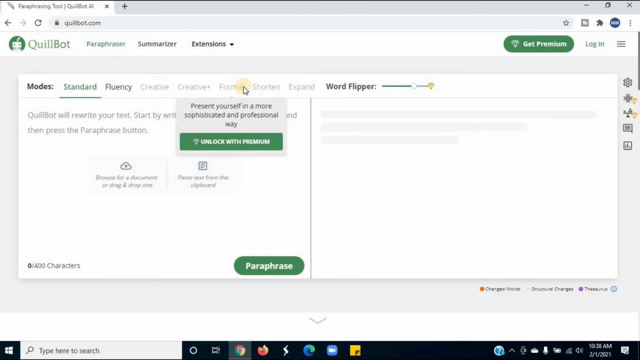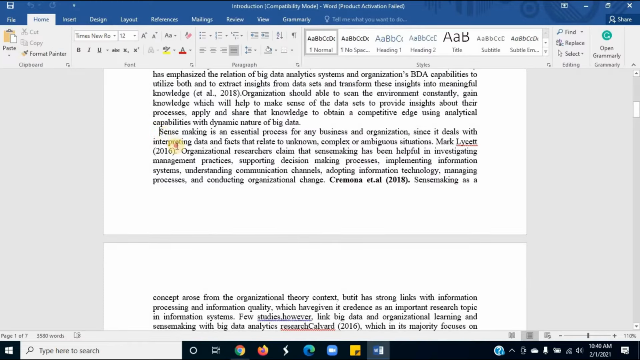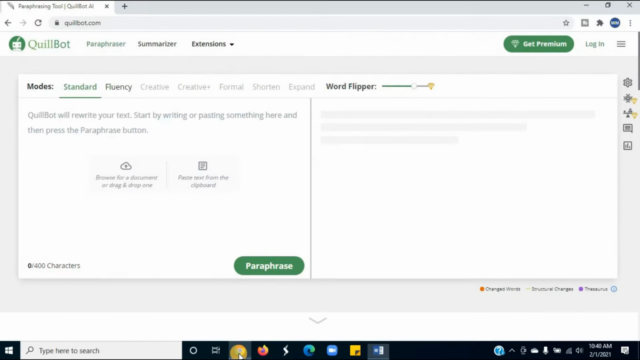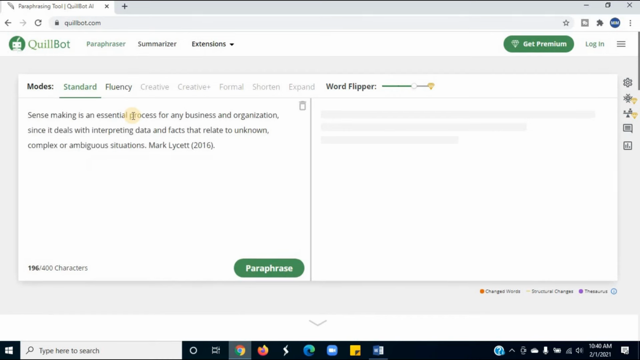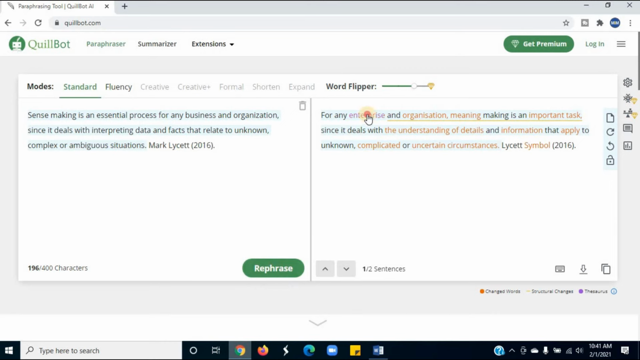Shorten mode tries to shorten your text as much as possible while retaining the meaning in it. Expand mode will try to increase the length of your text by adding more words when possible. Let's now put some text and paraphrase. Paste any text. Click on Paraphrase. This is how it works. You can also change the word by clicking the underlined word. You can see more options available.